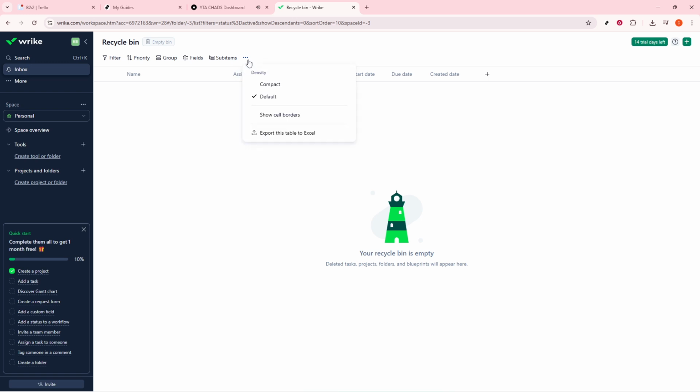However, if you've got a lot of items in your bin and need to locate something specific, there's a potent tool at your disposal, the search bar at the top. By using this search function, you can swiftly find what you're looking for without scrolling through endless lists. Whether it's a task name, project title, or file name, typing these into the search bar narrows down your results significantly.